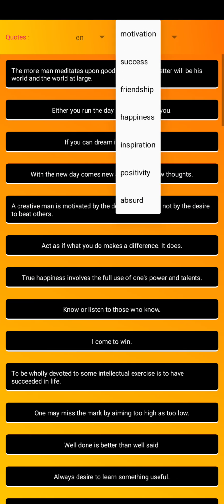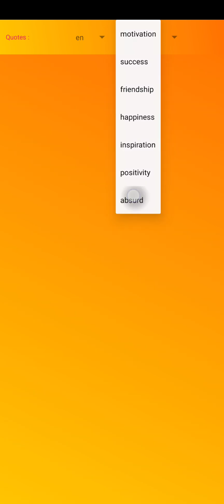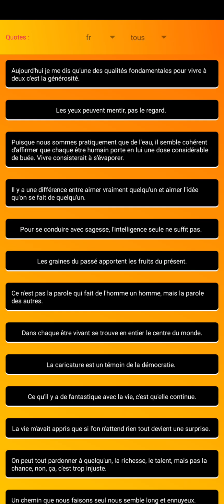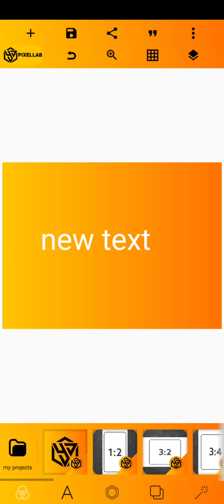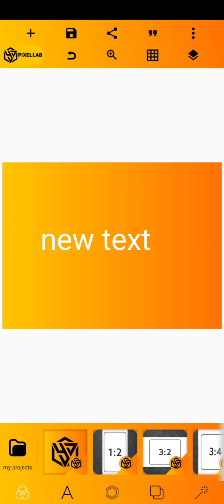This is for you to get your quotes. You can get quotes on friendship, quotes on inspiration, quotes on absurd, and the different kinds of them. You can also put this in French or English quotes. These three dots here are for you to use an image from your gallery as a background.